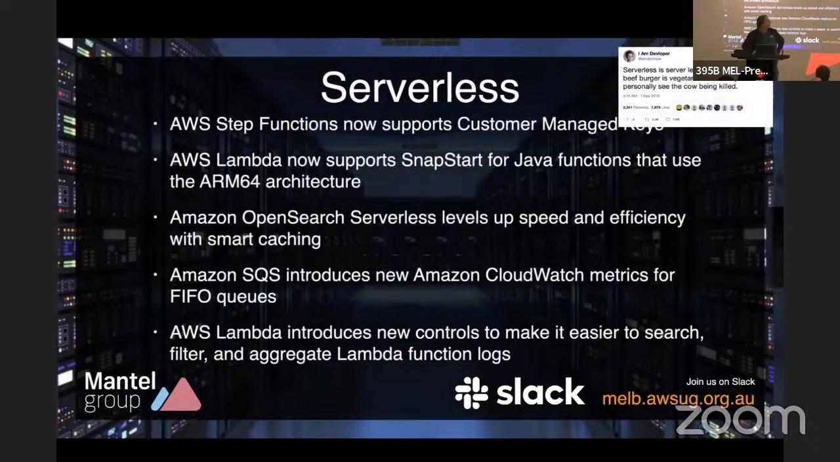All right, so some new things in serverless. Step Functions now supports customer managed keys. So yeah, that's nice if you can utilize your own CMKs within Step Functions and you're not just limited to AWS native ones.